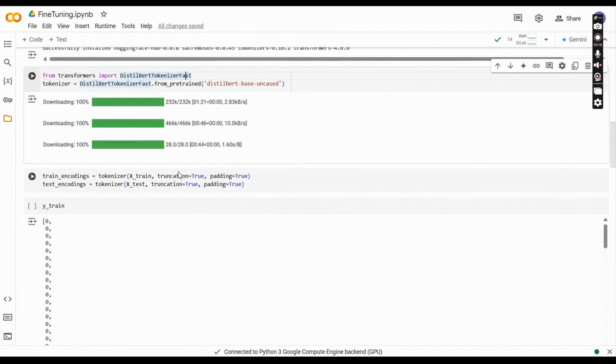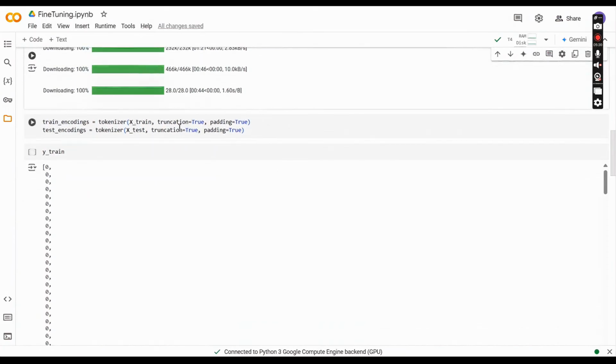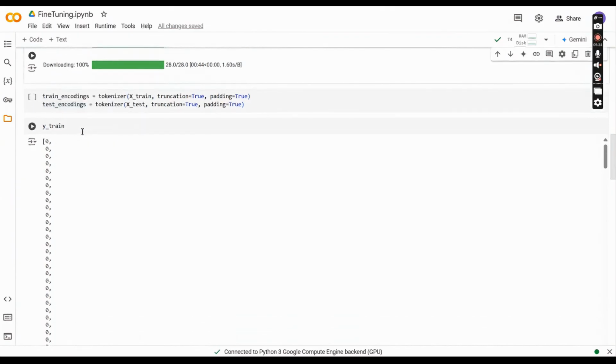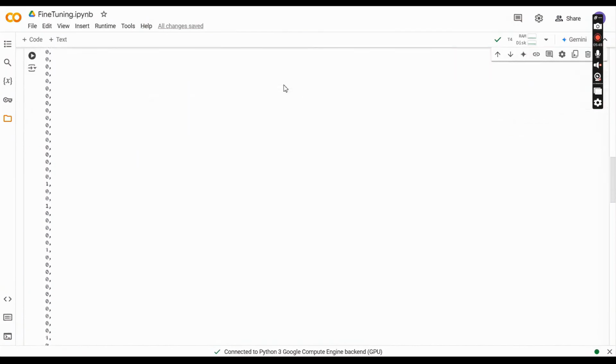So basically truncating means truncating text exceeding the max limit. I think the max limit is 512 tokens. And padding means padding shorter sequences to the same length. Train encodings and test encodings are the tokenized inputs for training and testing. We are going to check the y_train, what is the value. So as you can see, 0, 0, 0, 0. This is the value when we run that snippet.